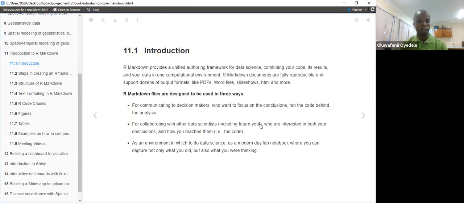For the brief introduction, R Markdown is a tool we use in communicating our research findings to stakeholders or to other collaborators. An R Markdown document is composed of three main sections: the YAML, which we'll look at in the subsequent sections, the code chunk, and the text.